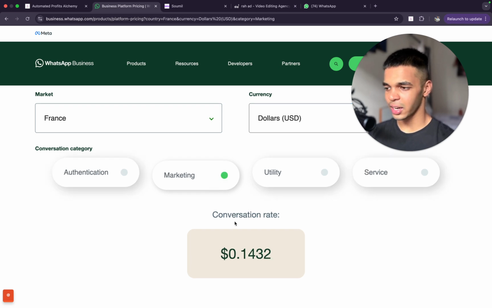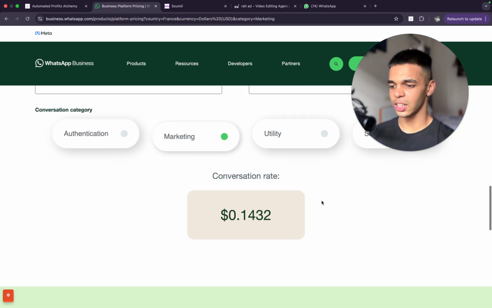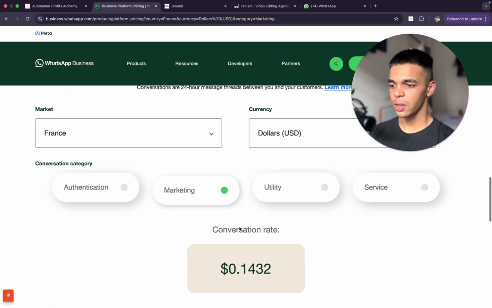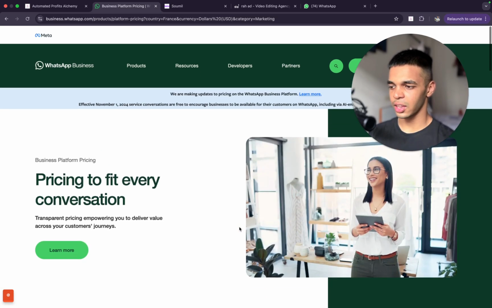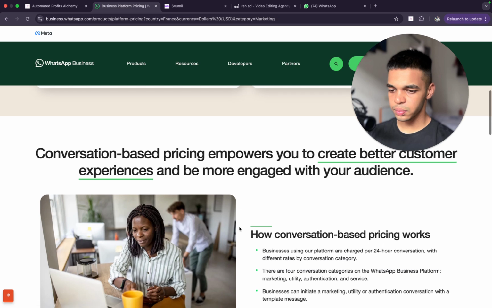It's a marketing type of message. So if you're doing outreach, it comes in the category of marketing. Authentication is basically if you're sending OTPs. Utilities, like let's say you have an e-commerce website and someone has placed an order and you want to tell them it will be shipped, or service. I don't really know what the aim of service is, but you can just read this article and it will tell you how much it will cost to initiate a conversation and everything. You can see the pricing over here and how WhatsApp API works. They'll give you the exact details.